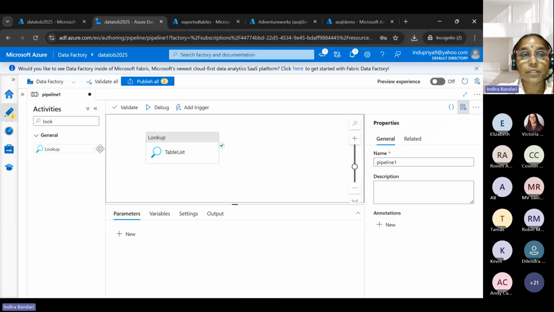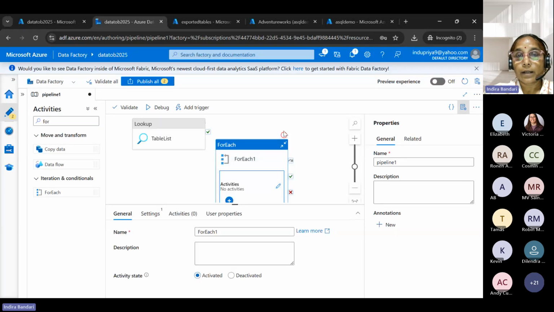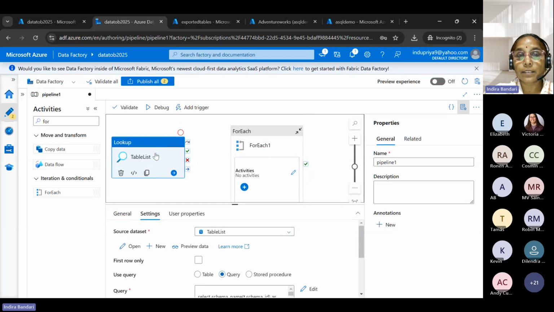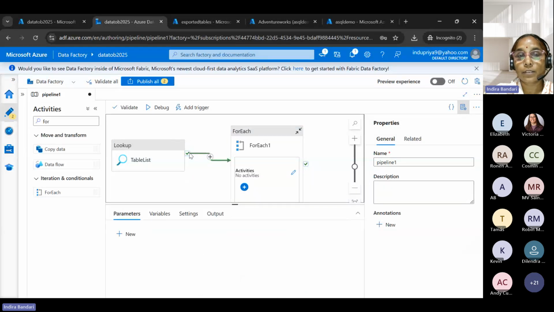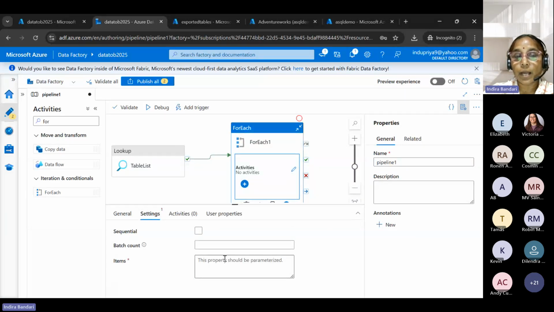Now what we are going to do is add the for each activity. So I'm going to again search for each. It is in iterations and conditions, and added that to the canvas. Now here, because the list needs to go as an input to the for each, I just connect on success. And then in the settings we need to set up the items.